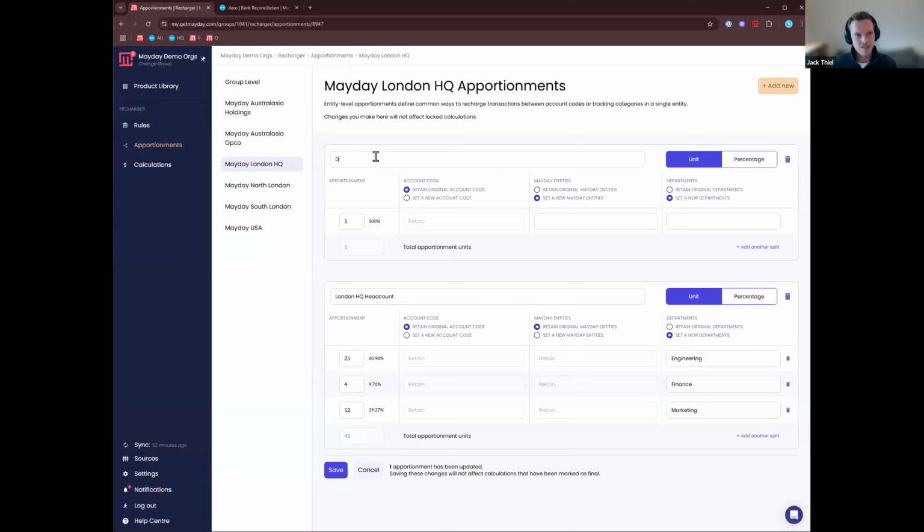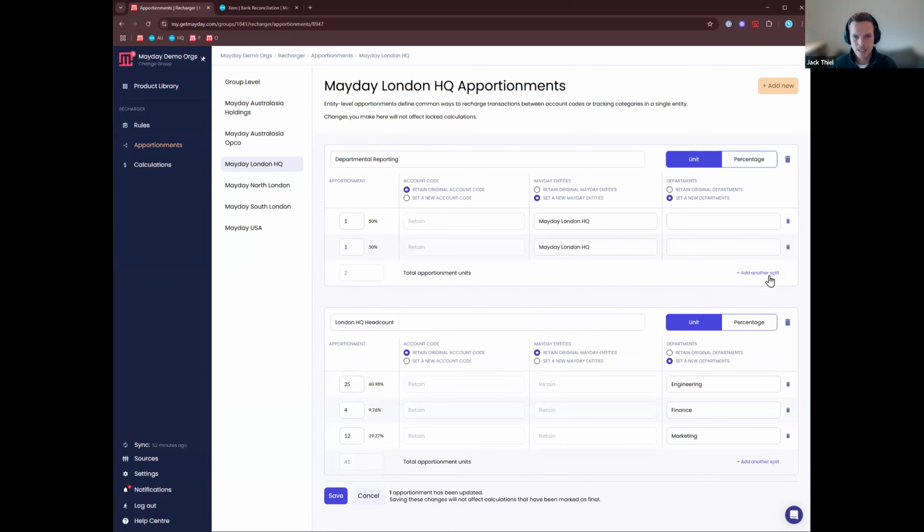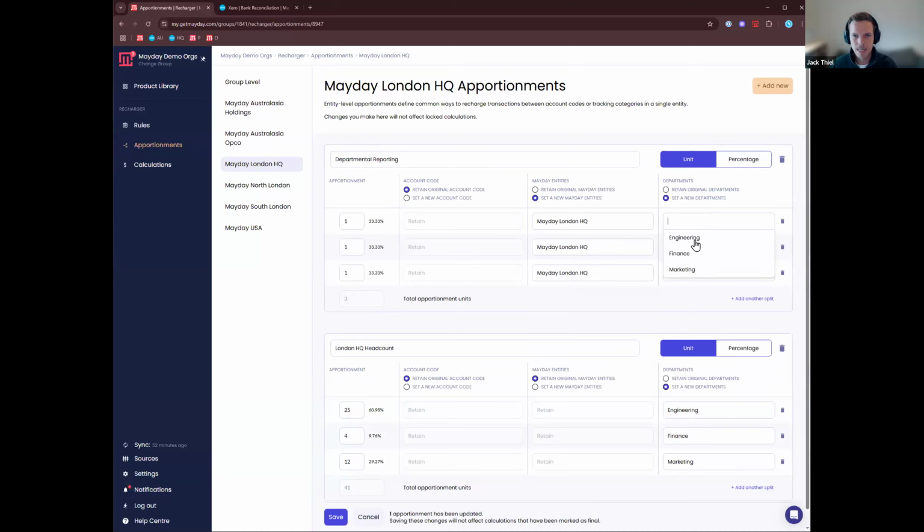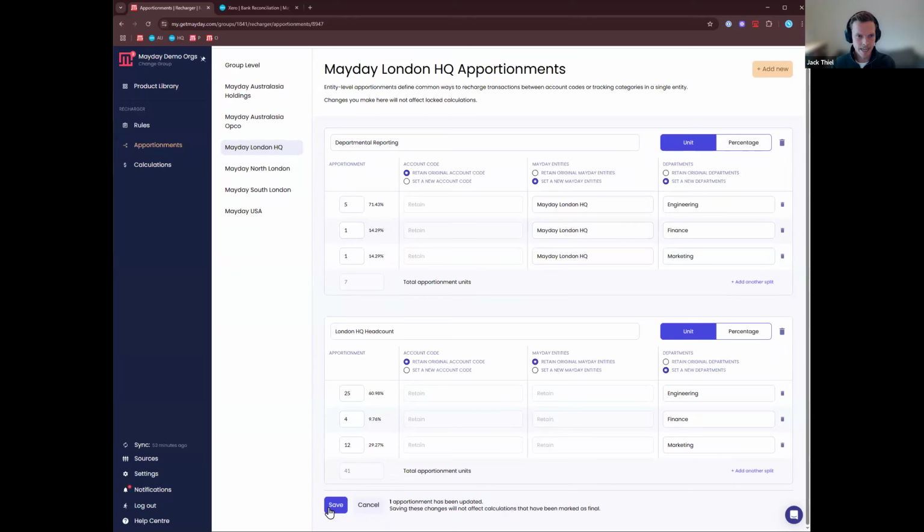Let's just say, for departmental reporting, I know it's kind of already laid out below, but I want to, by default, retain the original account code and I want to split it across the three that I had there, because I don't want to have to do this for every single rule. And I'd like a little bit to go to each of the departments. And then I can set over here what that is. You can see down here that I've done it based on headcount. Maybe I've got 25 engineering staff, 4 finance staff, and 12 marketing staff. Great, it'll automatically allocate those percentages out. In this case, maybe this is just a flat, nice and easy split, or just slightly more over here. Whatever the case may be, you just go ahead and click save.